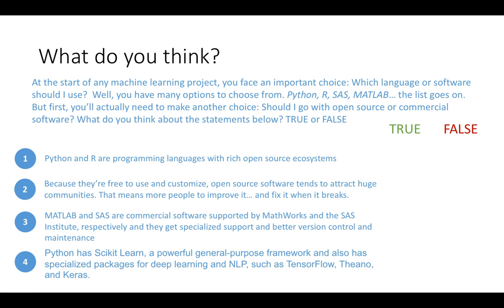So below there are statements about open source and commercial technologies for machine learning. Let's think about whether they're true or false. The first statement is: Python and R are programming languages with rich open source ecosystems. What do you think? Yes, you are right. Those are really powerful open source technology ecosystems to deal with data science and machine learning projects.